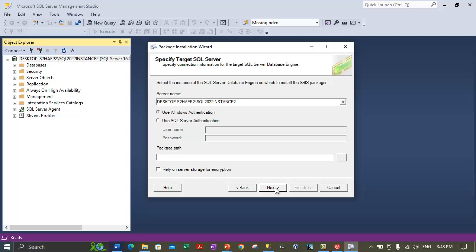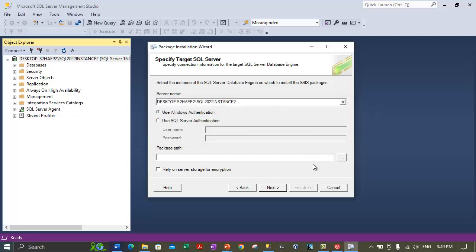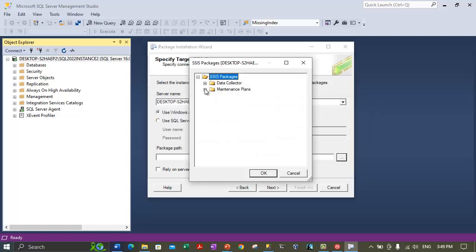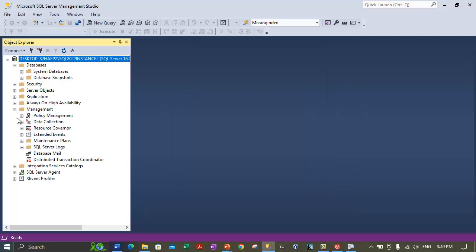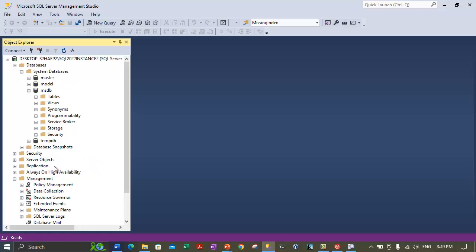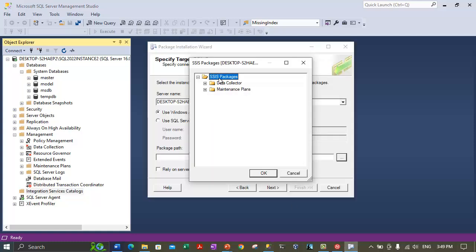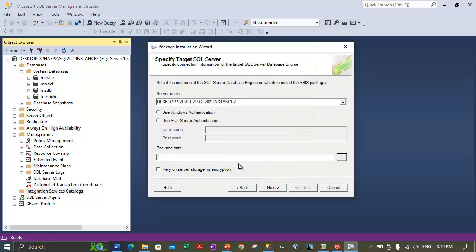We have not specified any package path yet here. Okay, we need to specify the package path as well. There is an SSIS package folder in here. So we have integration services in there. It's not showing me anything though. Okay, let's select the path as the SSIS packages path. Let's keep the default path. Let's click on next.